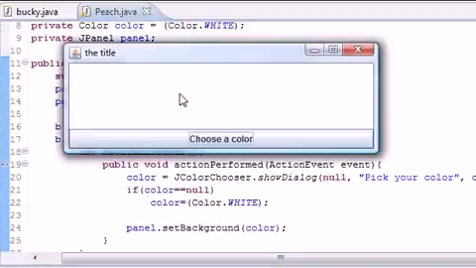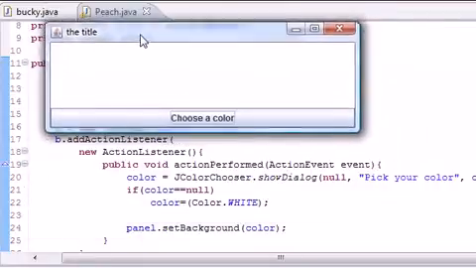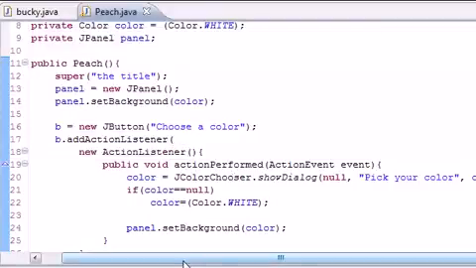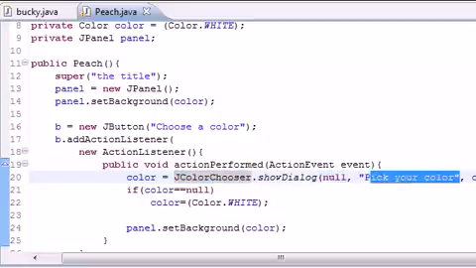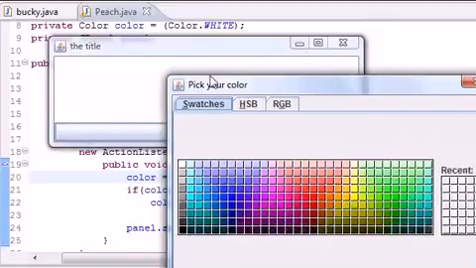What this pretty much means, you know what all this means. Let's get to the good stuff. We change that color variable according to whatever they wanted to change it to. And again, we use that using JColorChooser show dialog. This is positioning, this is the title of that window right here. And again, pick your color. See that title, pick your color right there.